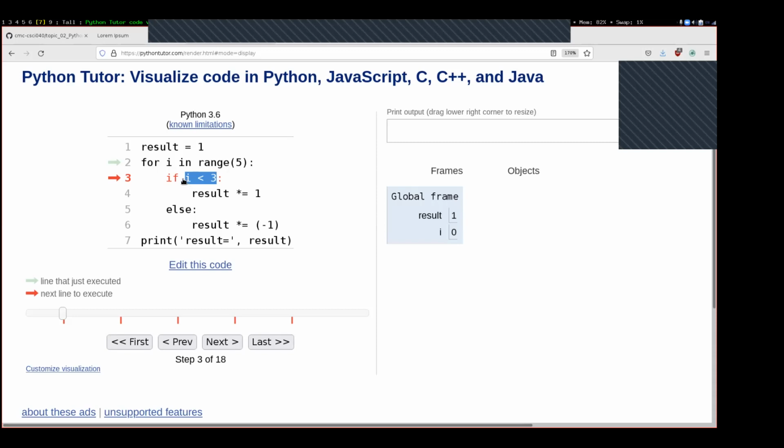Here we have if I less than 3, I is 0. 0 is in fact less than 3, so that is a true statement. When you have an if statement and you do the true thing, you go down here and do the body of the if statement. So I will press next and come down here, do this body. The star is times 1, star equals, multiply result itself by 1. 1 times 1 stays as 1. So I press next, and it's going to come back up here, keeping result as 1. That's the whole contents of the for loop.